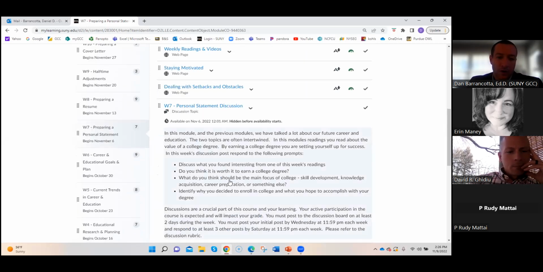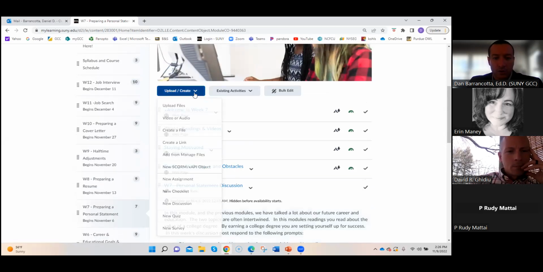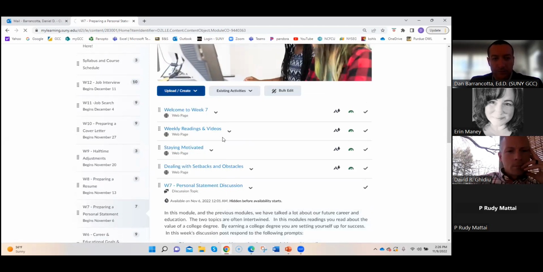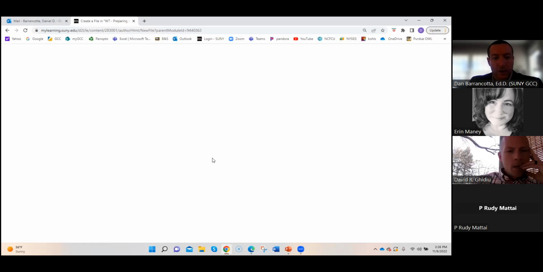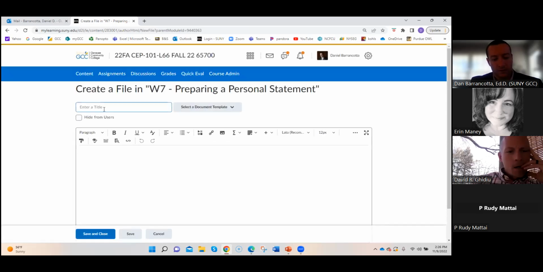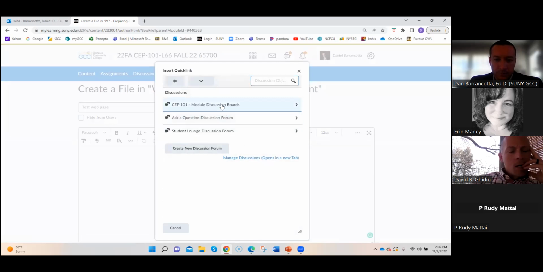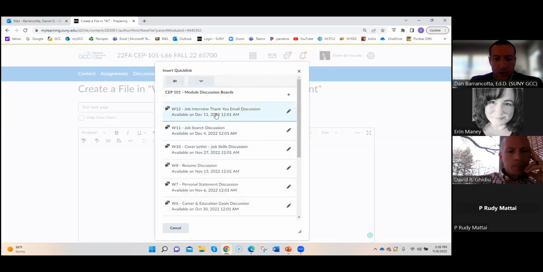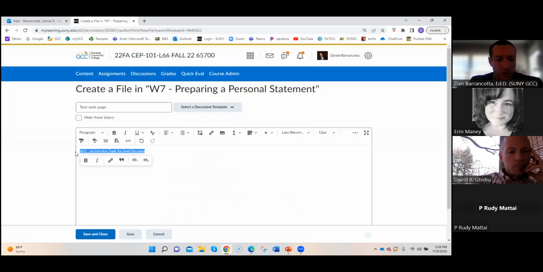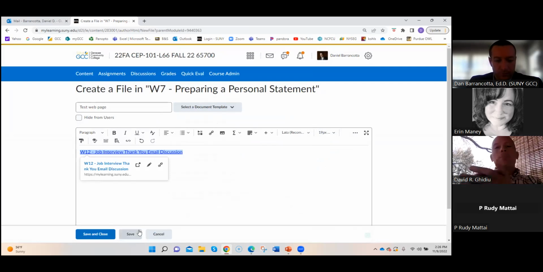A potential workaround that you can use is if you were to create a file, you would be creating that web page. So you'd have that web page distinction. And then from here, we can insert and link to our courses. So if you insert a quick link, you could go to discussions, and you could just choose any of your discussions here. And then that'll make a link directly to that discussion. So then it's not in the main thoroughfare where all that stuff was, they're all just web pages.